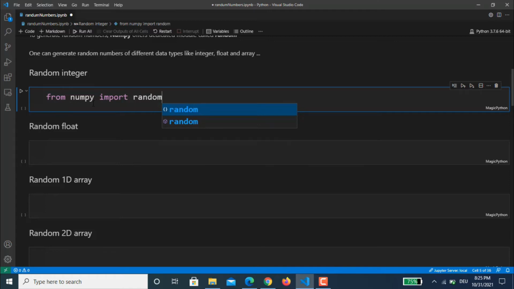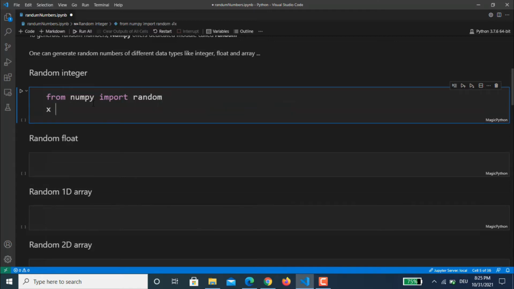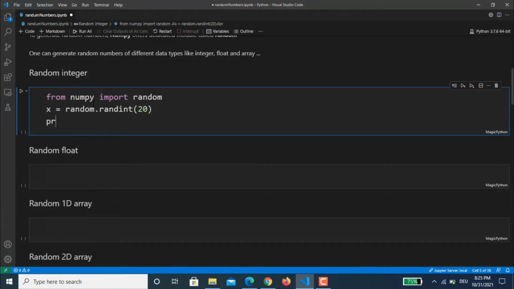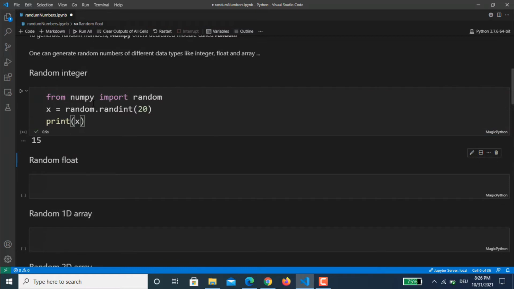So from NumPy, import random, and then we will initialize a variable, x equals random dot randint. So it's a random number of integer type, and we want random numbers with a value of, let's say, 20, and then let's print this value. You see it's generating, from 0 to 20, it keeps on generating random numbers within the value of 20.